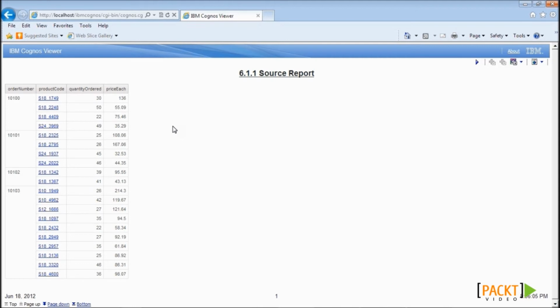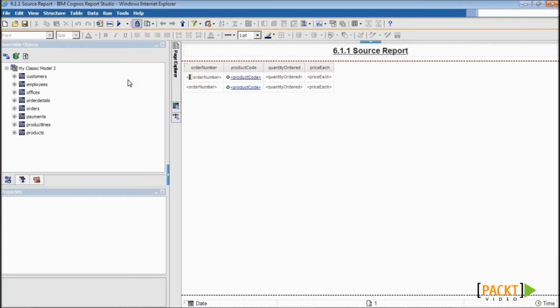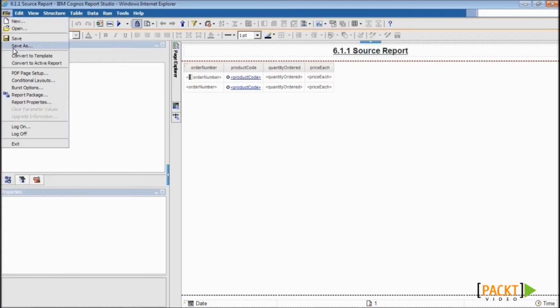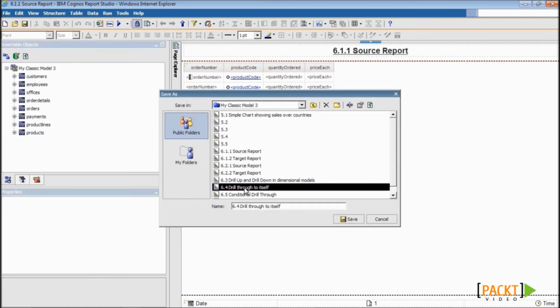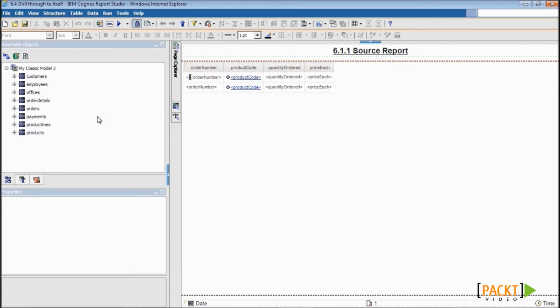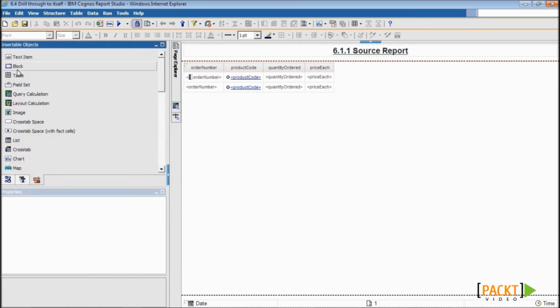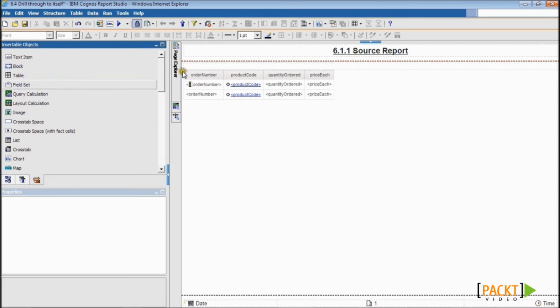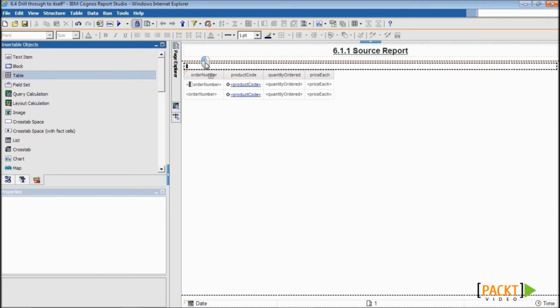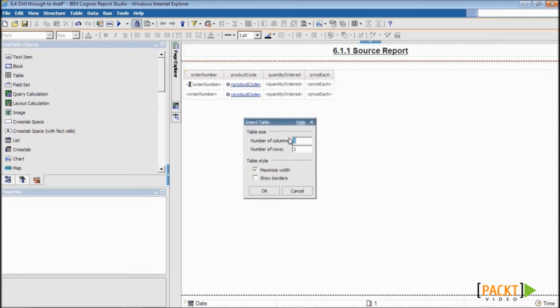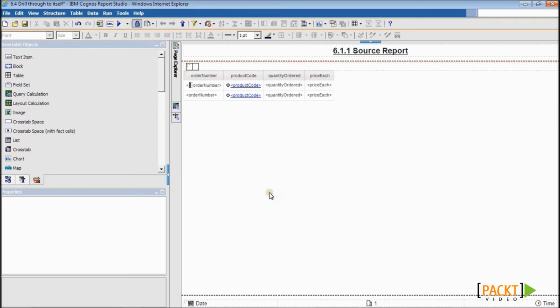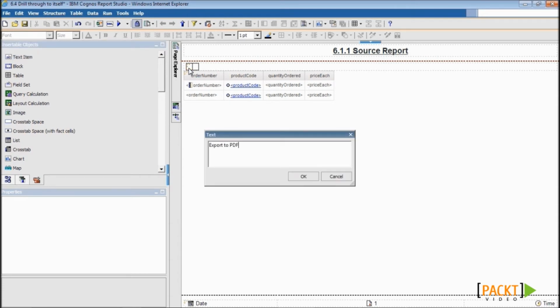Let's open our report 6.1.1 source report and save it as 6.4 drill through to itself. Now from toolbar, drag a block onto the report like this. Now drag a table in this block and define it as 2 columns, 1 row. Turn off the maximum width option and enable show borders. Now from toolbar, drag a new text item into the table and type export to PDF.